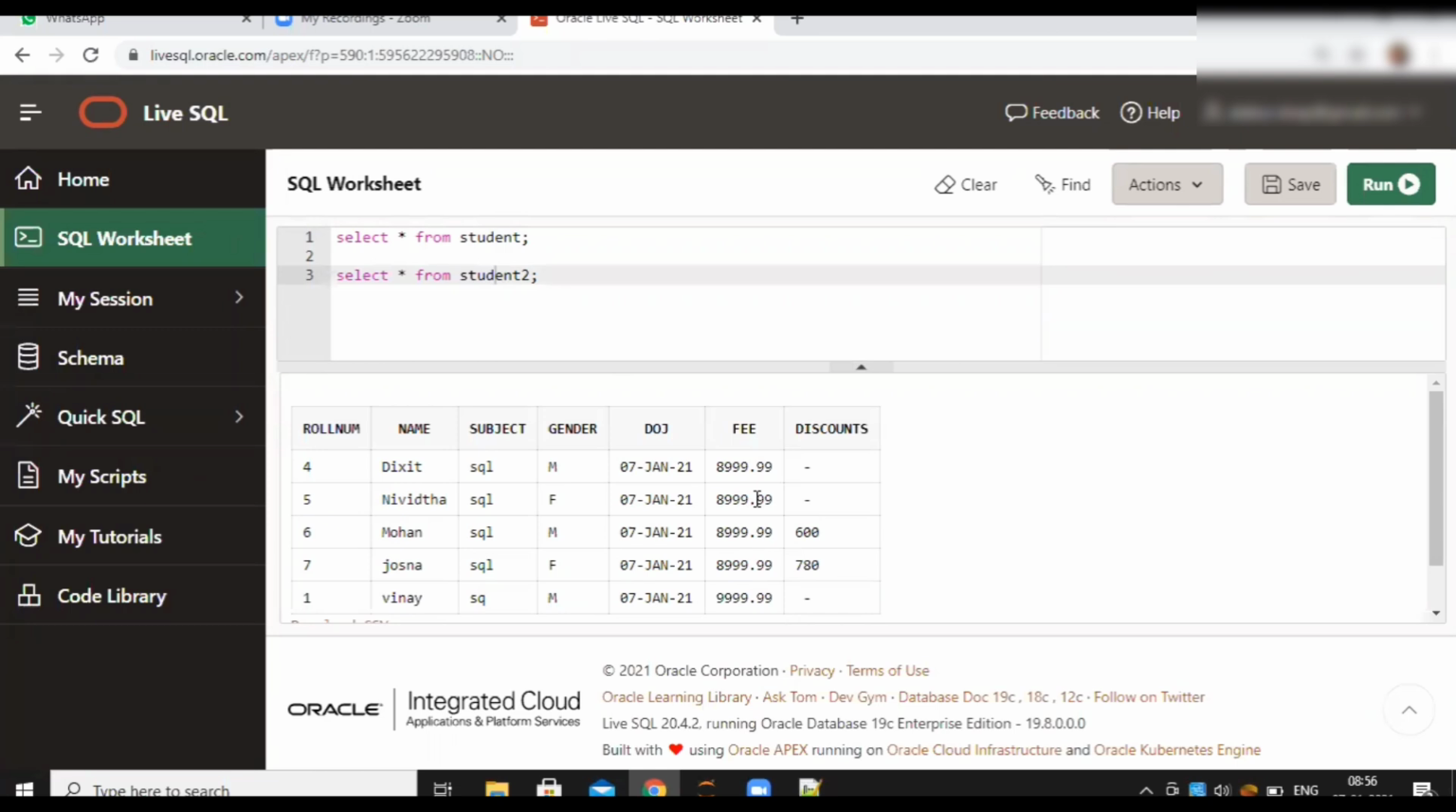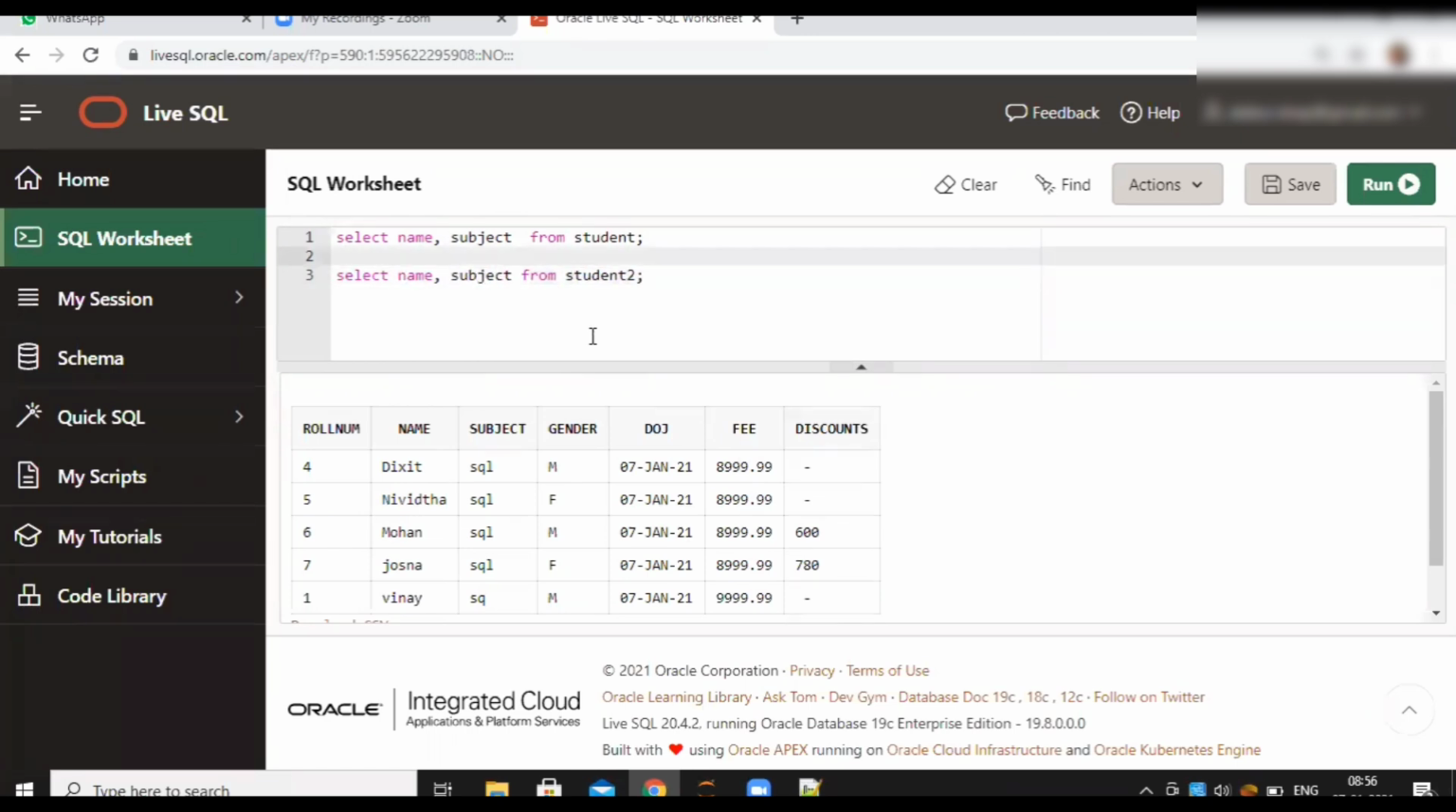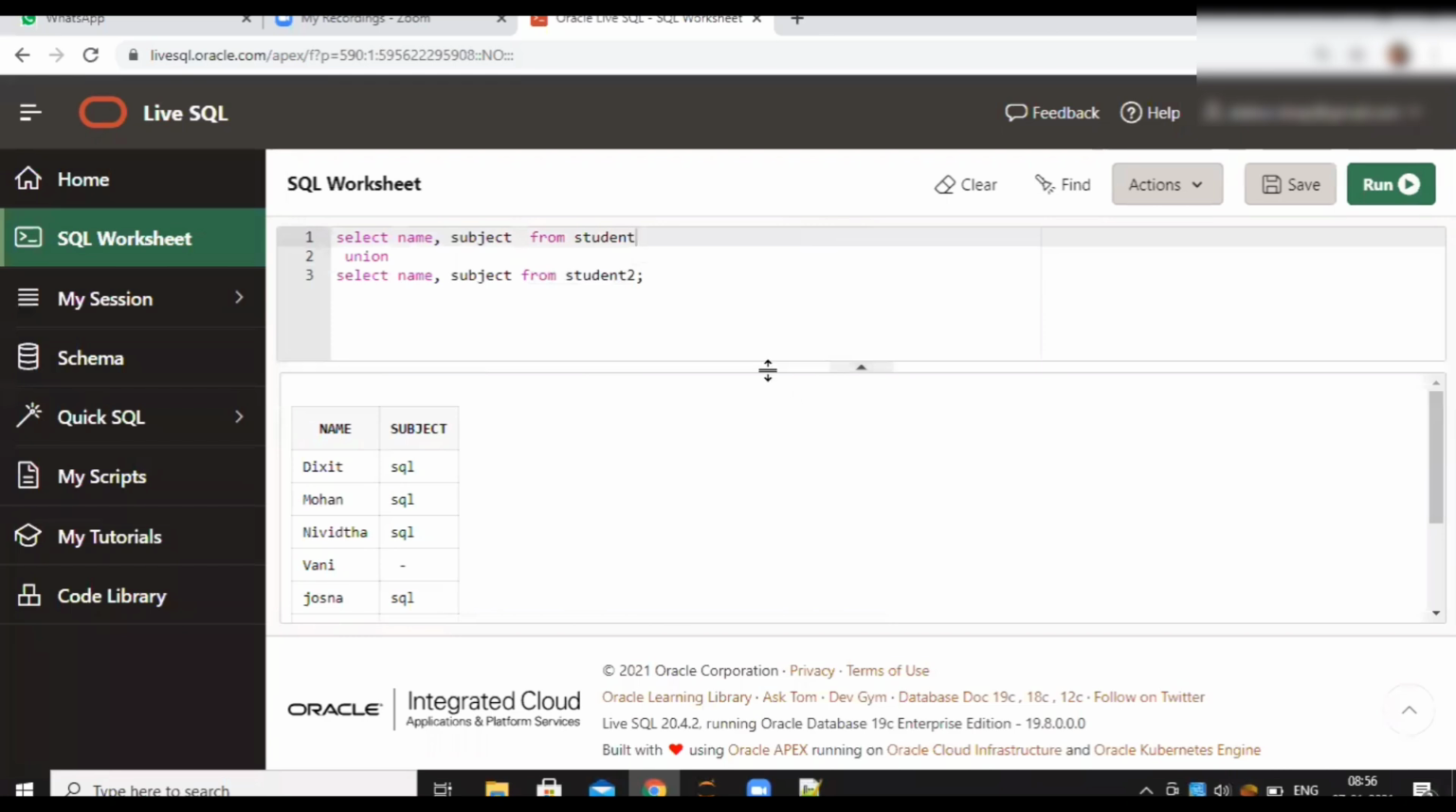How to get that, as I said here: first you need name, subject from the student table. I'm going to combine it with name, subject from the second table, using a UNION in between. I'm just saying union result set 1 with result set 2. Let's see what will happen. It is going to give the combination of all of it, or I could probably use the roll number also.